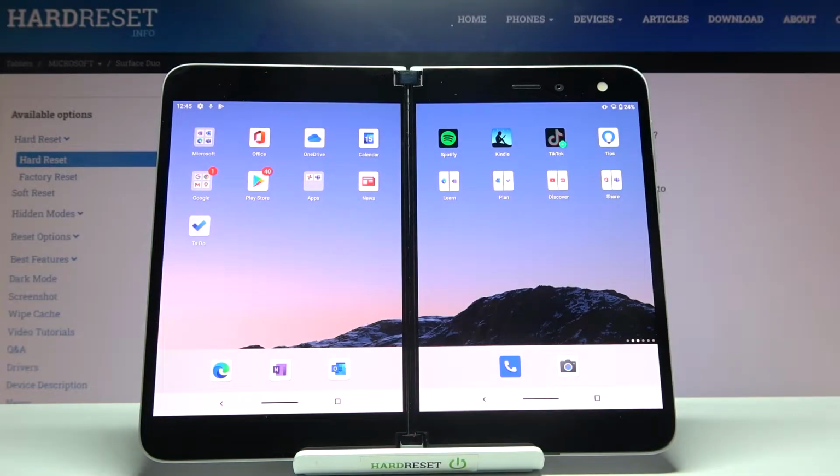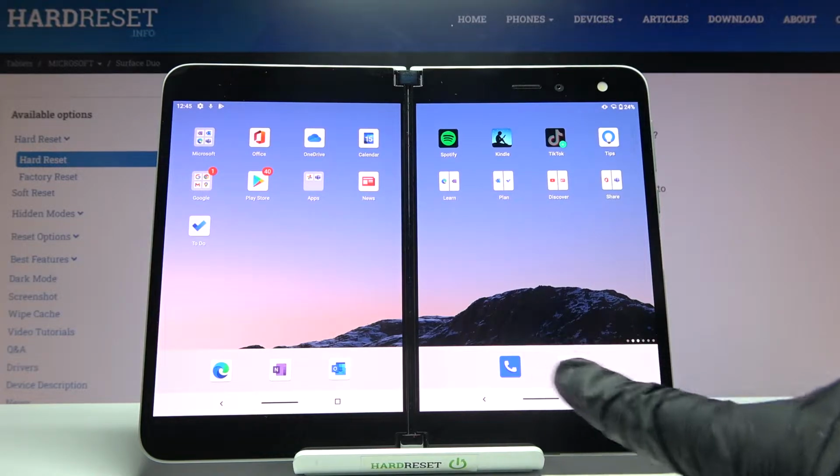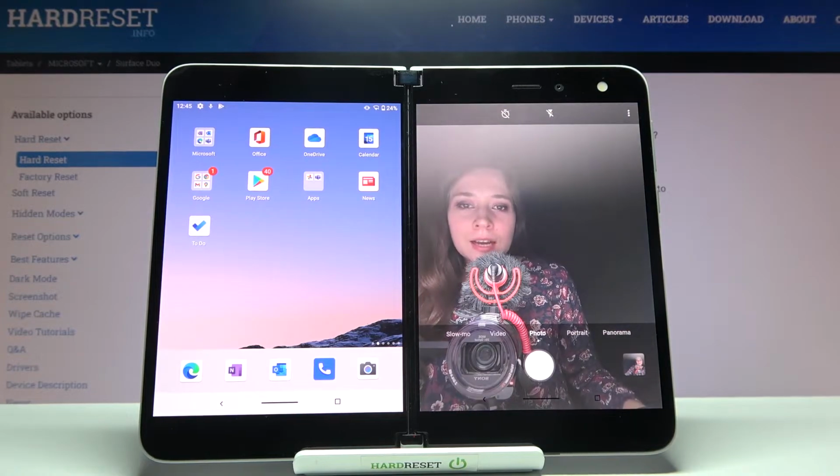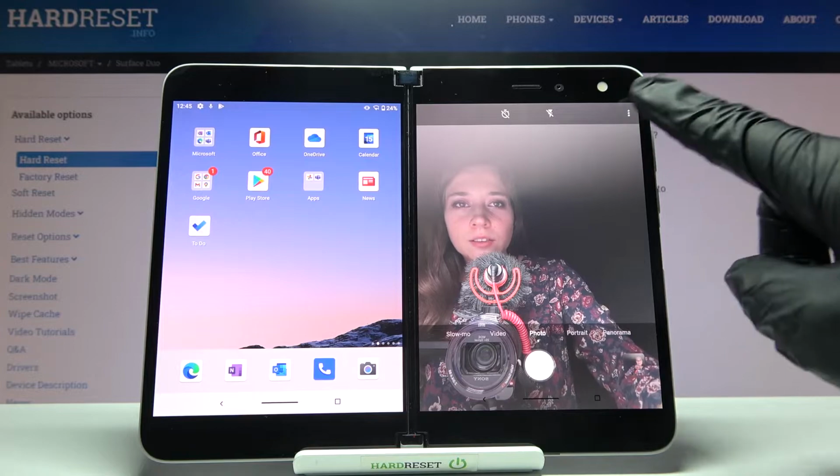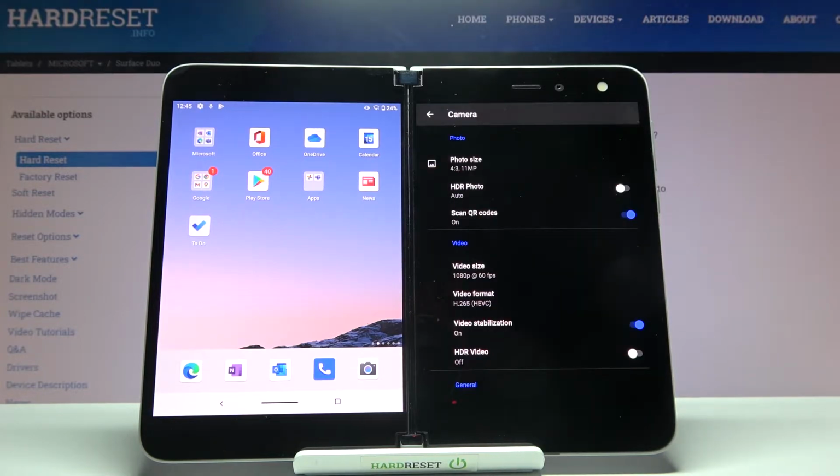Welcome, here I've got Microsoft Surface Duo and I'm gonna show you how to manage the camera grid lines on this device. So let's start by tapping on the camera button to open it, and for now we are on standard photo mode. From here let's go to the right corner button so we can open camera settings.